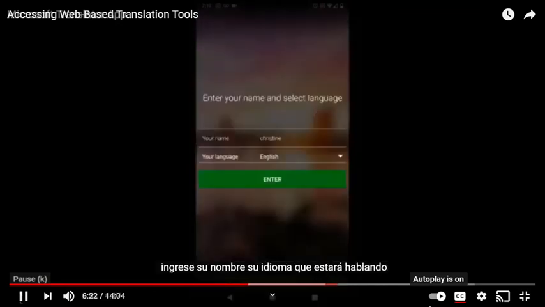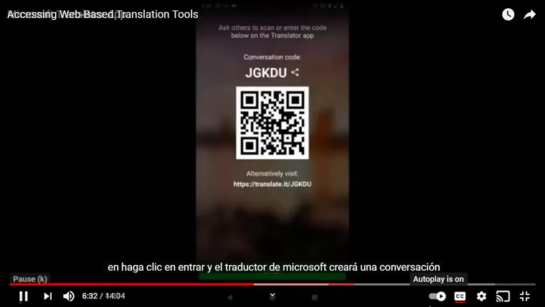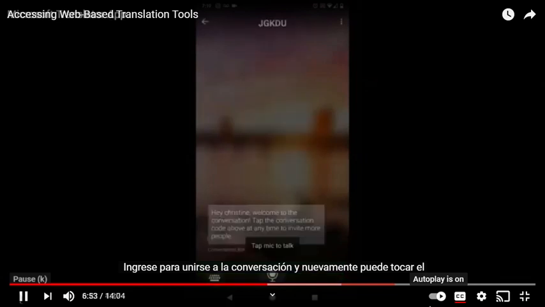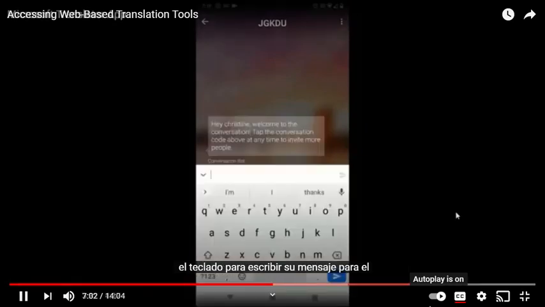Enter your name, your language that you will be speaking in, click enter, and Microsoft Translator will create a conversation code. Share this code or this QR code with other individuals. They can scan or enter the code below on the Translator app, or they can visit the website link below. Once ready, simply click enter to join the conversation. And again, you can either tap the microphone to talk in your spoken language, or you can tap the keyboard to type your message for the conversation.